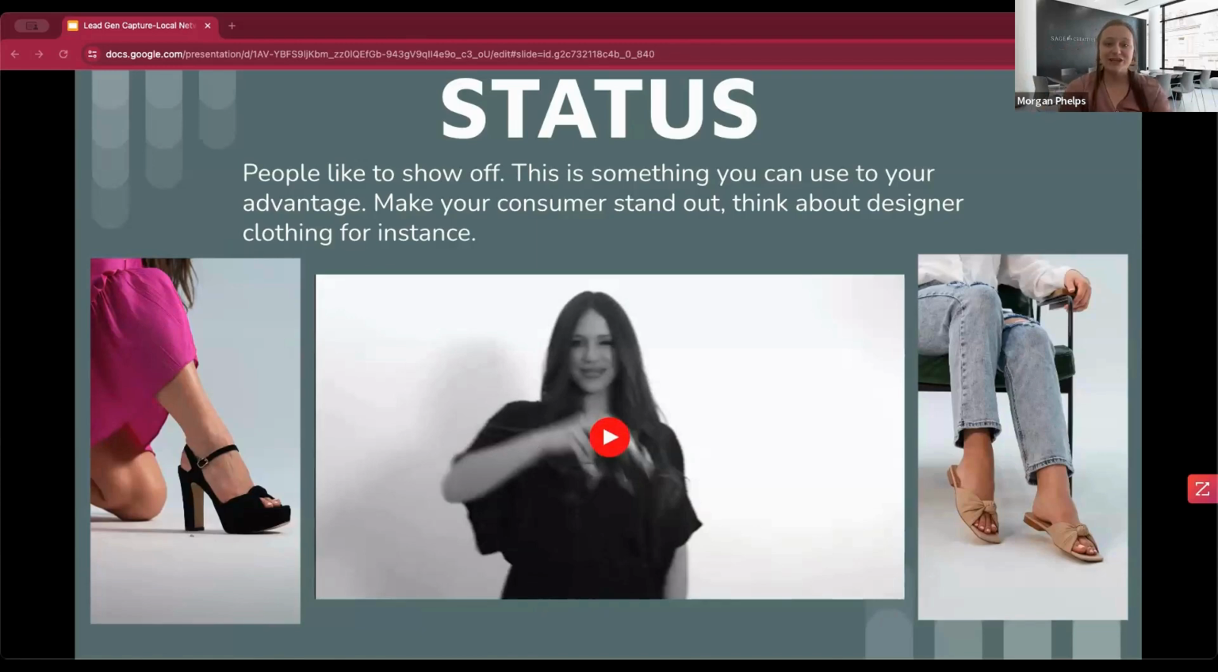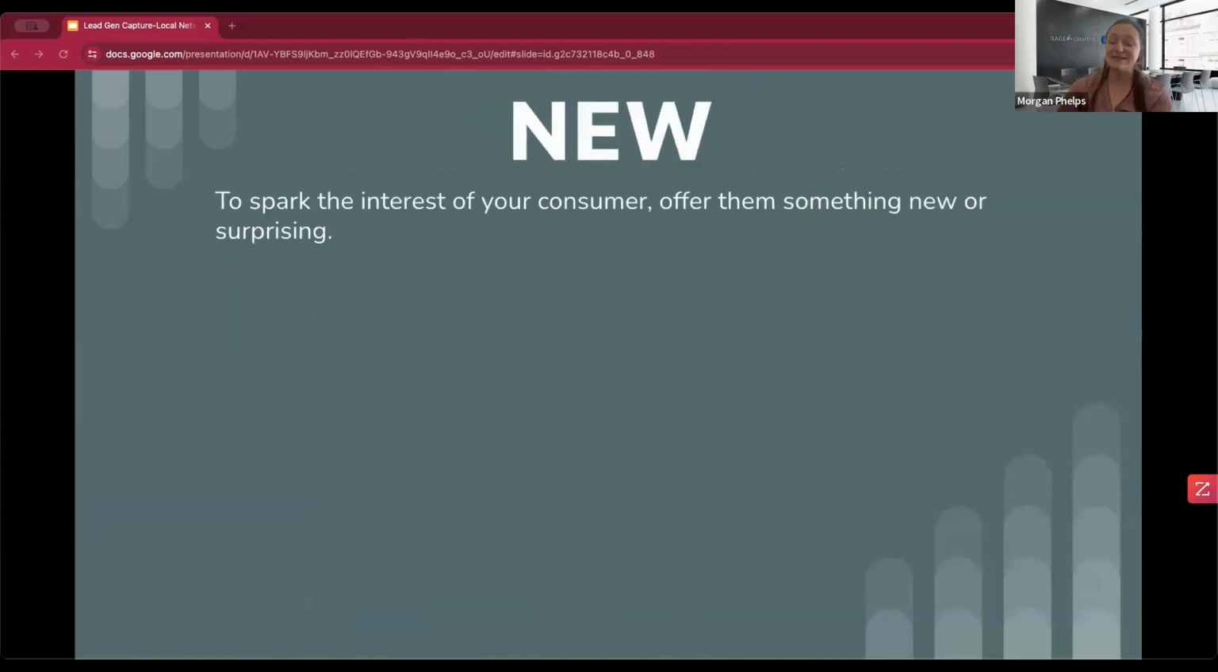The other one is new. This is to spark interest in your customer, offering them something new or surprising. New is an easy, quick way to regain or gain new interest. Whether you're expanding to a new offer, new service, or product, or maybe you're going to heavily discount or bring something back, this can be a great way to capture new leads and get your current customers to buy more from you.